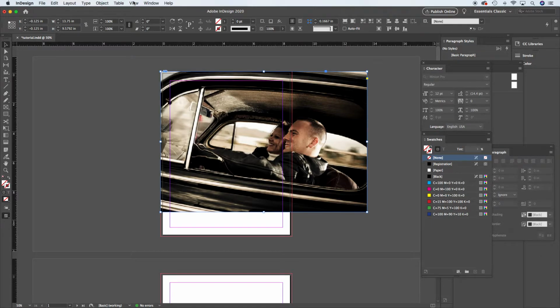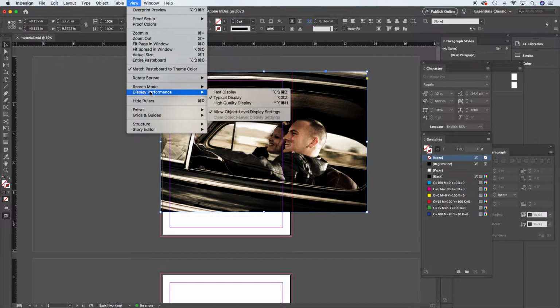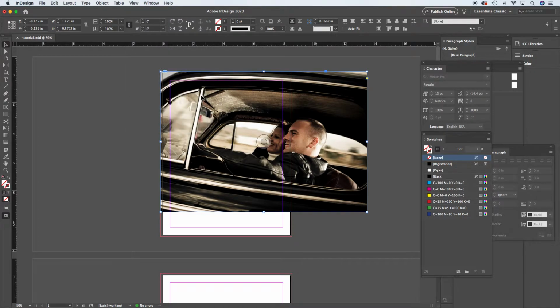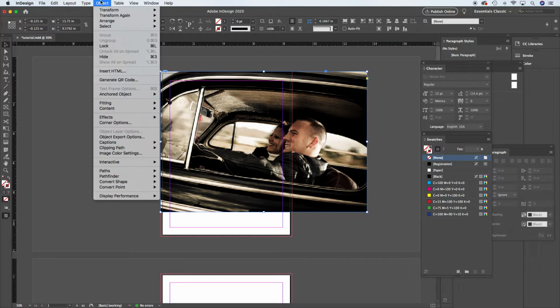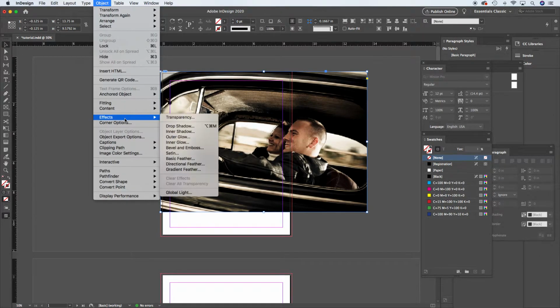So we have in our view, we can go down to Display Performance and High Quality Display. And remembering that when we do that in the View menu, that's pertaining to all aspects of the program. Whenever we bring in an image, it will come in at high quality. So we're setting InDesign right now, this document specifically, to be high quality display. If I wanted just this image to be high quality, I would do that through the Object menu.